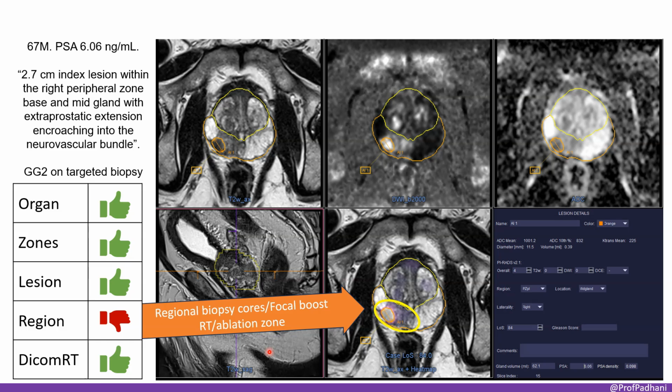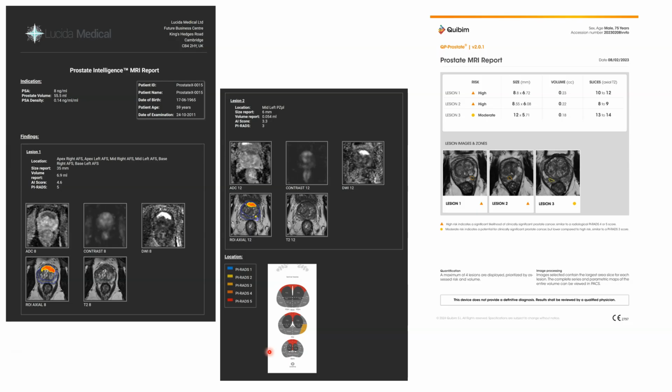Gotcha. Then slide 17 showed some example AI reports, one from Lucida Medical, Prostate Intelligence, and one from Quibim, QP-Prostate.